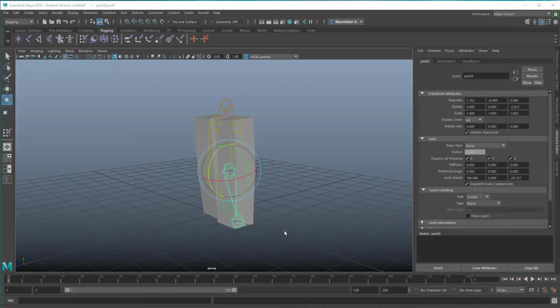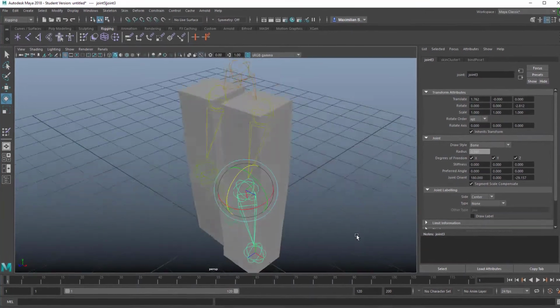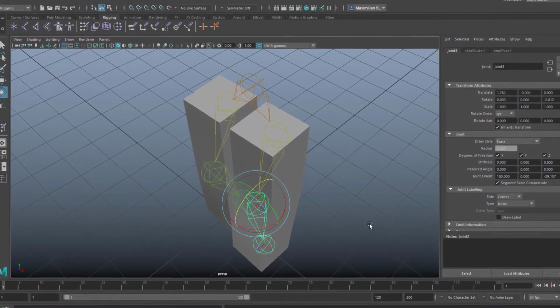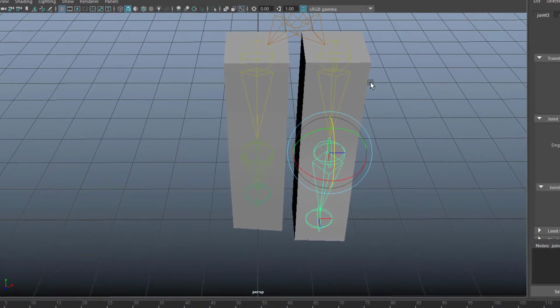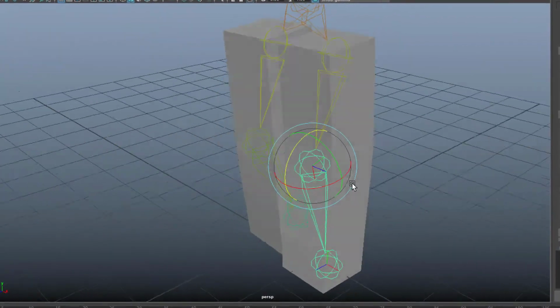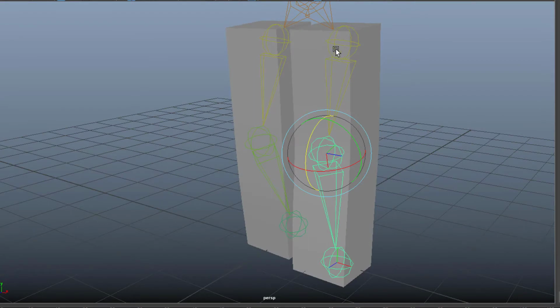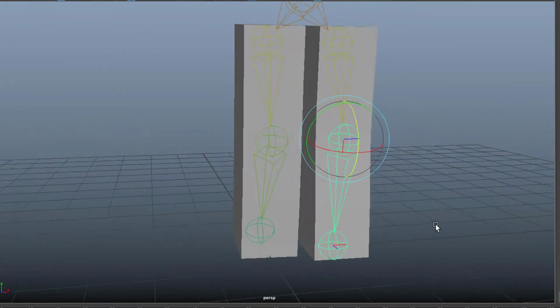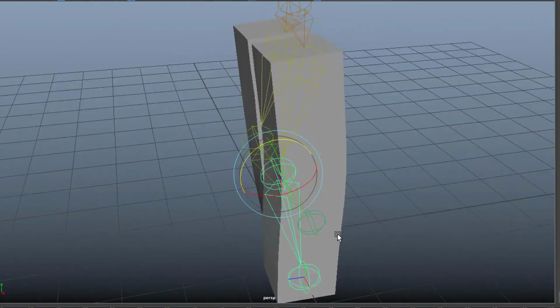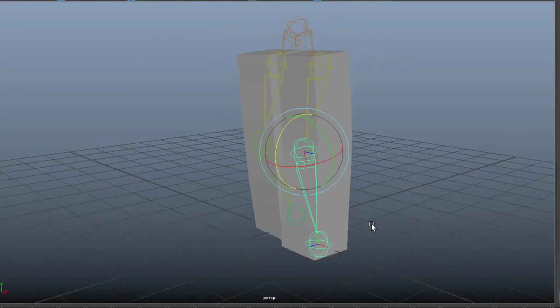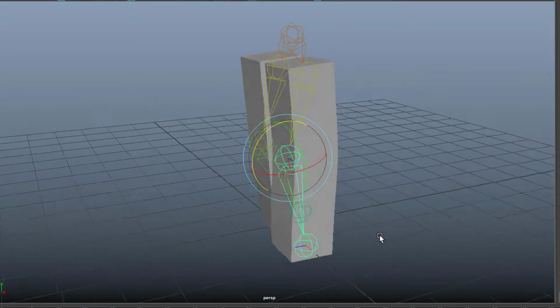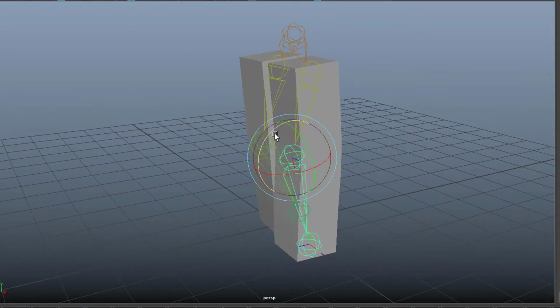Hello, I want to tell you something about geometry and joints. Suppose these are two legs here, the two cubes here, and this is the skeleton inside, the two cubes, and we want to simulate a knee, for example. And then things can go dramatically wrong, and I'll show you how this can be.